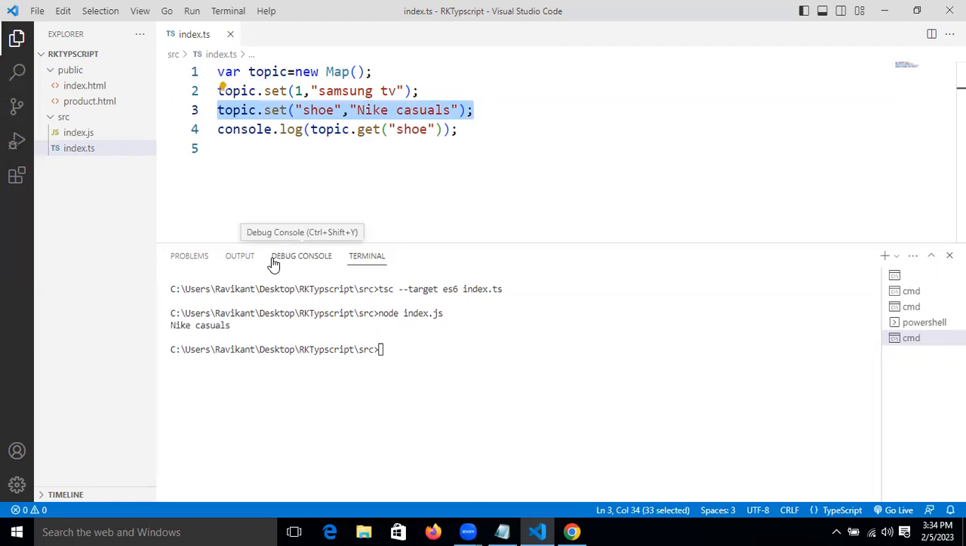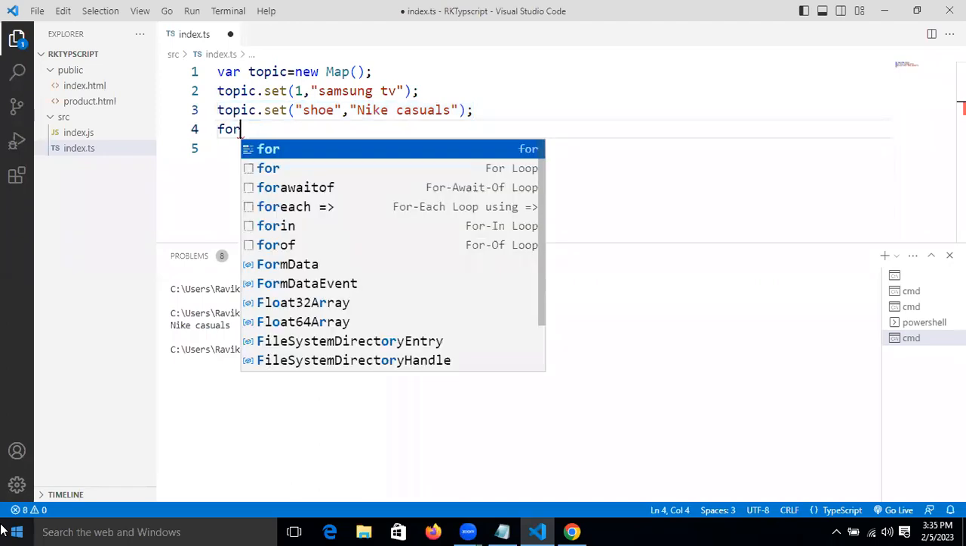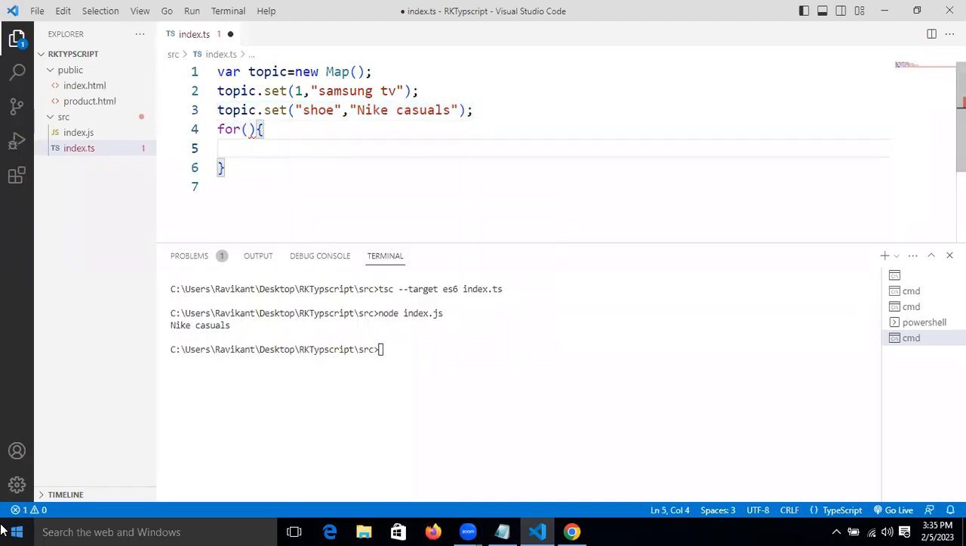Let's perform another operation also. I want to iterate this data. How can we iterate it? I want to read all keys and all values, but directly we cannot. Then we will use a callback function in the for loop condition.